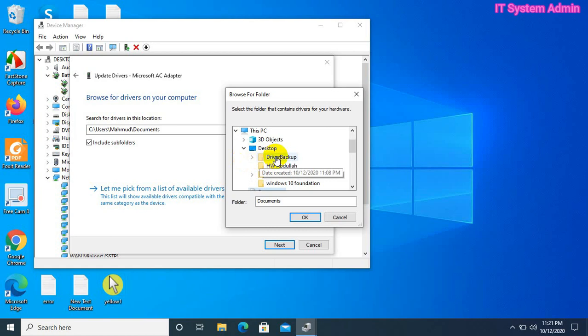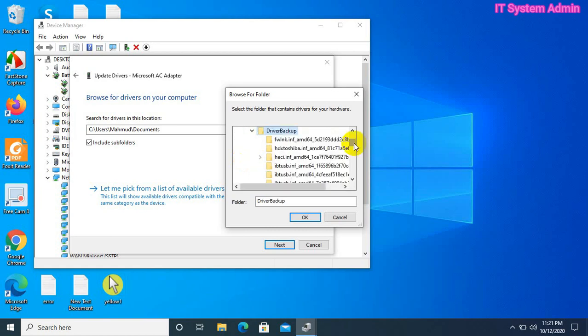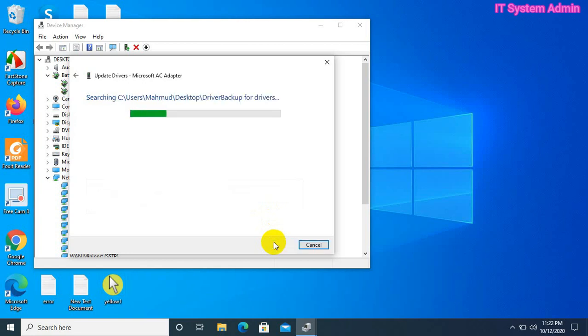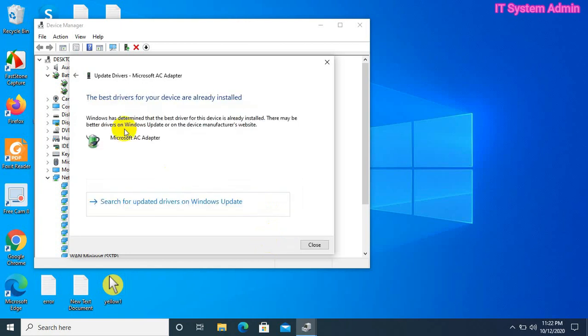Click on driver backup. You don't need to identify the specific backup folder for a specific driver. You just select your backup folder and Windows will automatically search and detect the appropriate driver and update it. Click OK. Now make sure include subfolders is selected. Now click on next. Look, Windows has determined that the best driver for this device is already installed. Okay. Close it.